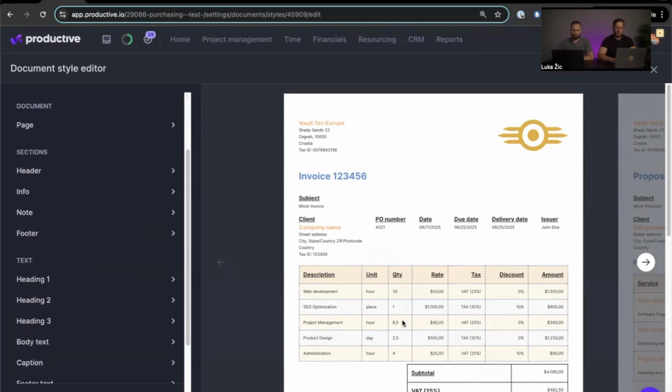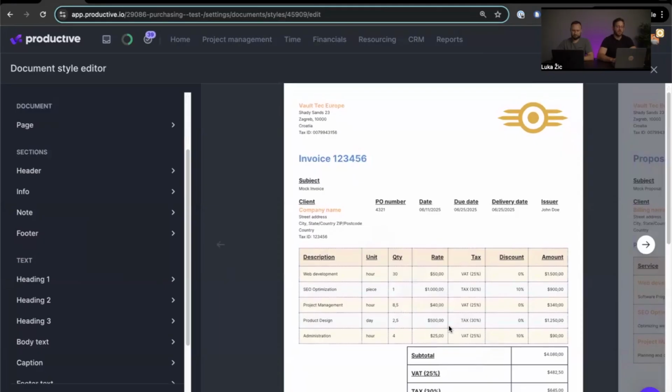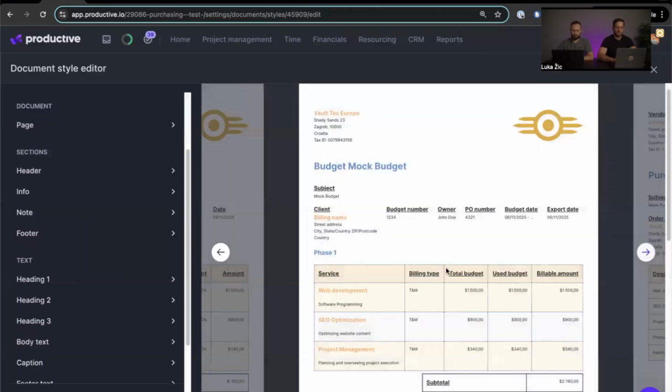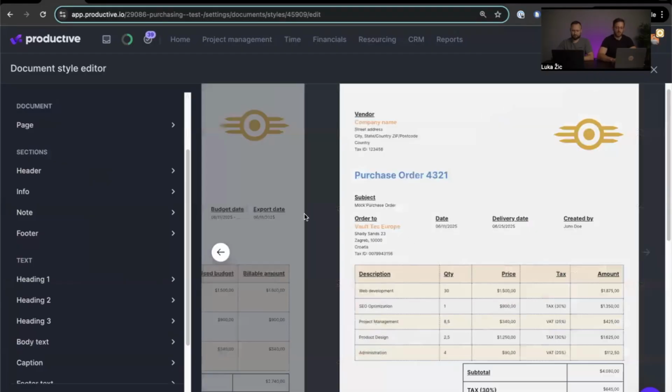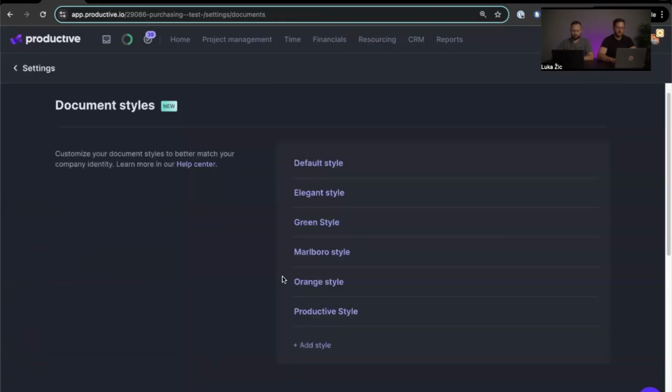And while you're in here, you can also check how this is used across the different types of documents that we'll be using it for. For example, your invoices, your proposals, budgets, and purchase orders. Once we're happy with what we've set up here, we'll save it and it will be saved for us here.